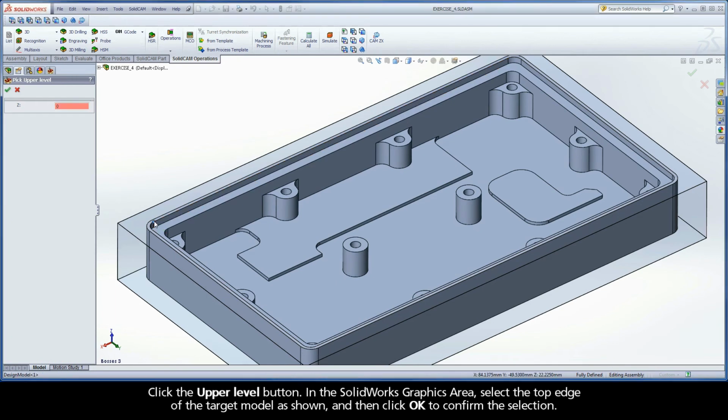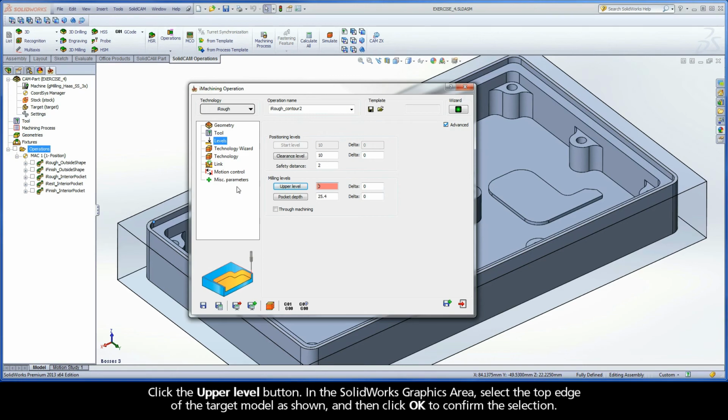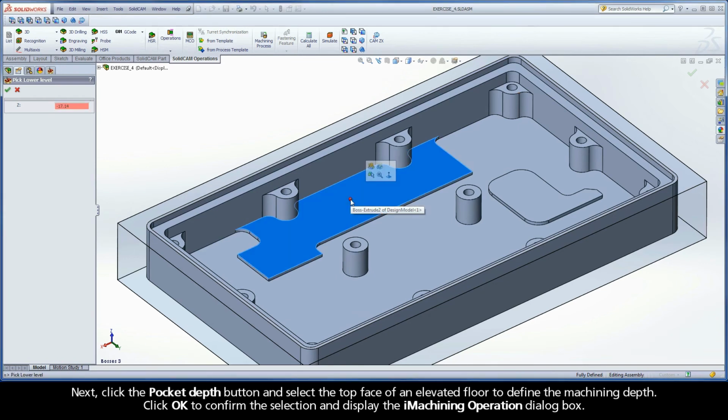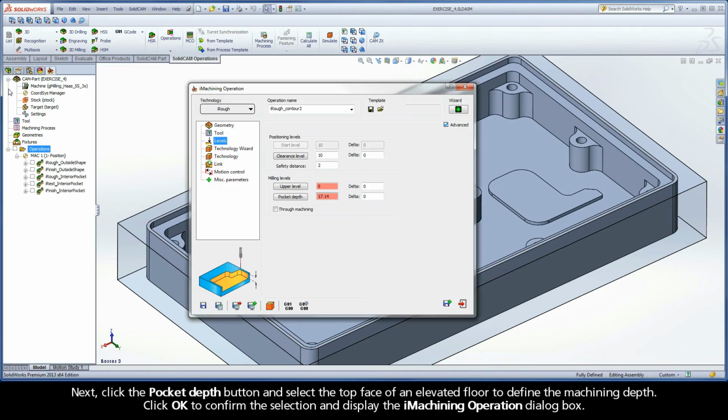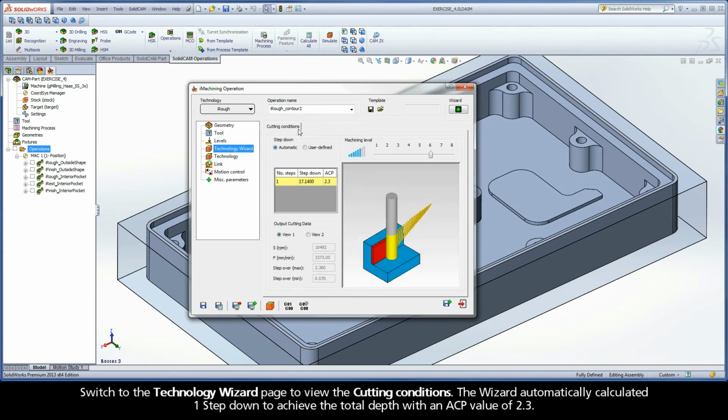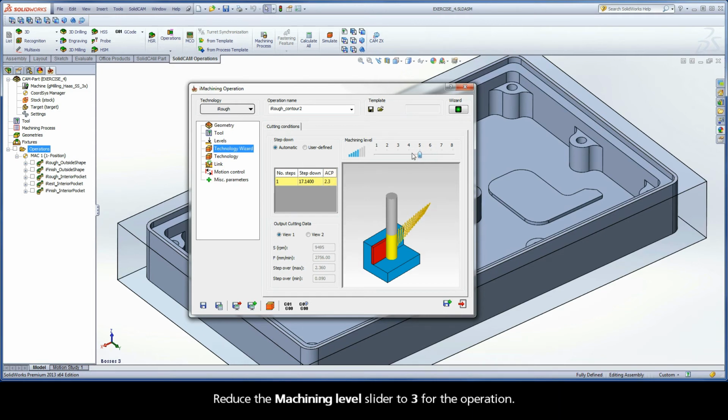In the SolidWorks graphics area, select the top edge of the target model as shown, and then click OK to confirm the selection. Next, click the Pocket Depth button and select the top face of an elevated floor to define the machining depth. Click OK to confirm the selection and display the iMachining operation dialog box. Switch to the Technology Wizard page to view the cutting conditions. The wizard automatically calculated one step down to achieve the total depth with an ACP value of 2.3. Reduce the machining level slider to 3 for the operation.